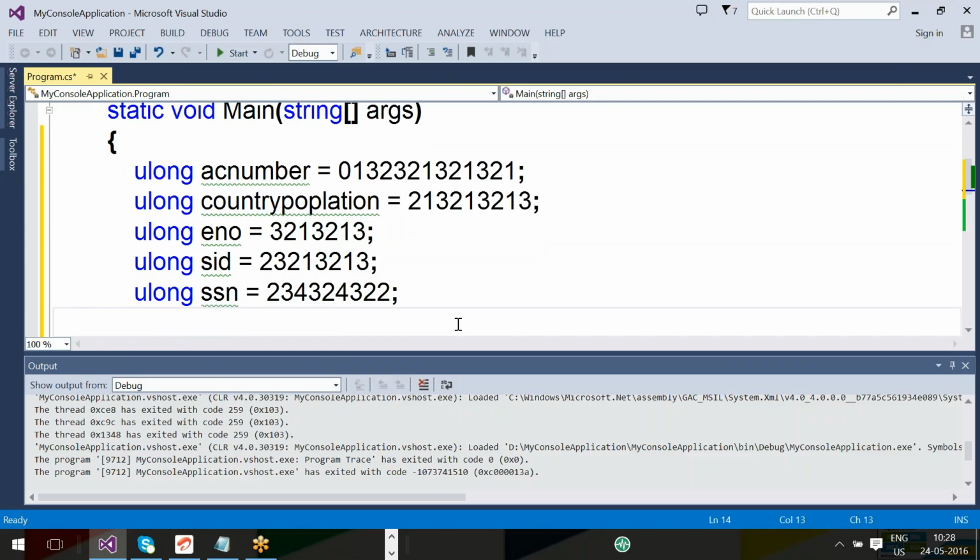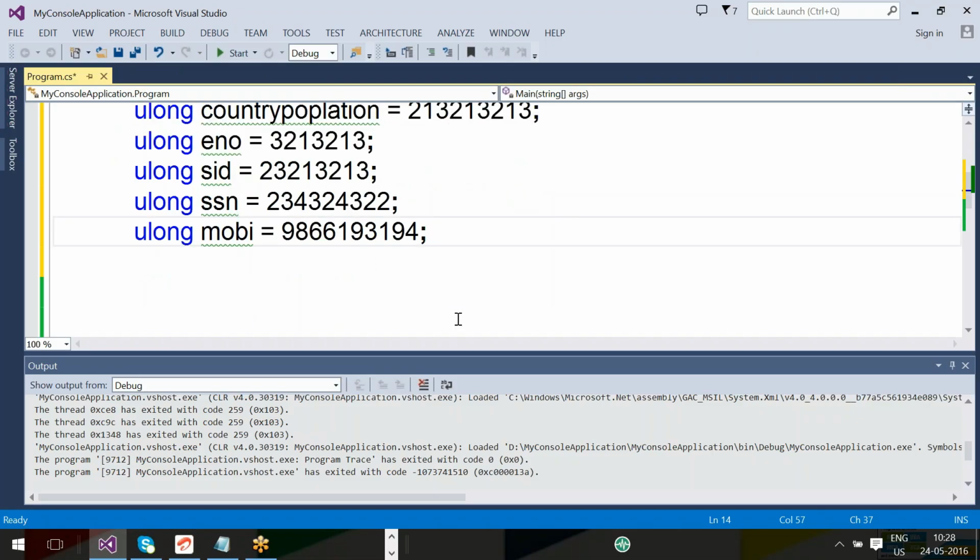Mobile number. That's what we tried with uint. My number I tried, it's not fitting. You see now. Now mobile number, whenever you are writing a program, if you want to declare mobile number, you have to go with ulong. If you write a program like this with the appropriate data types, you will stand out.